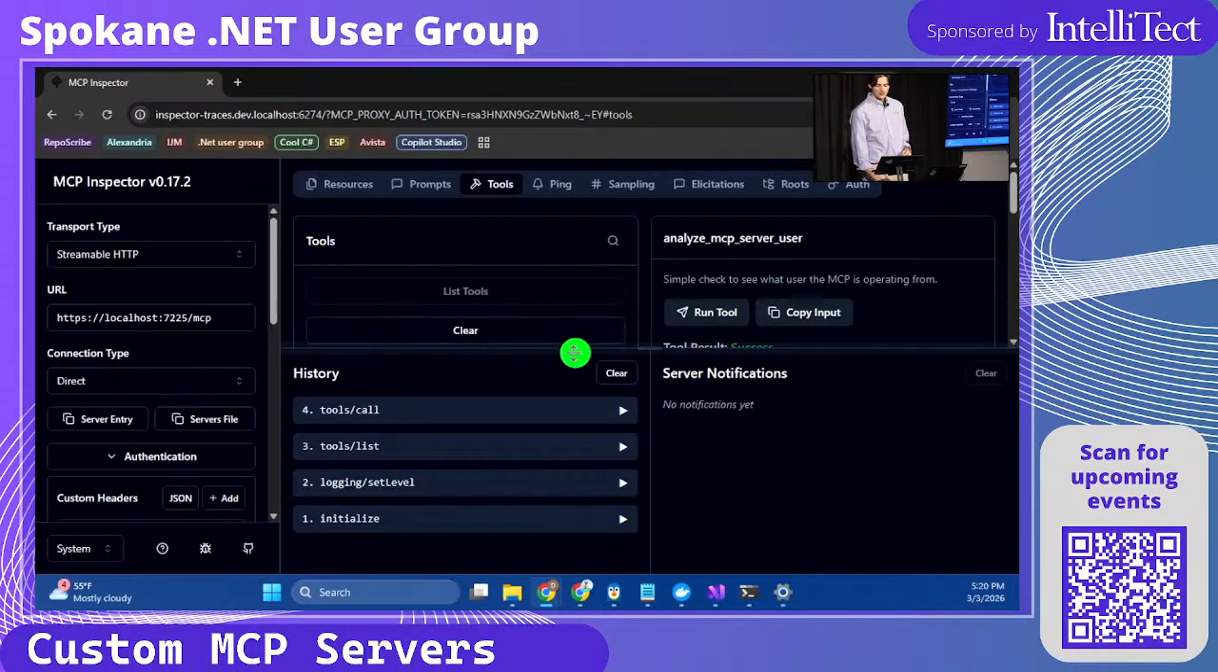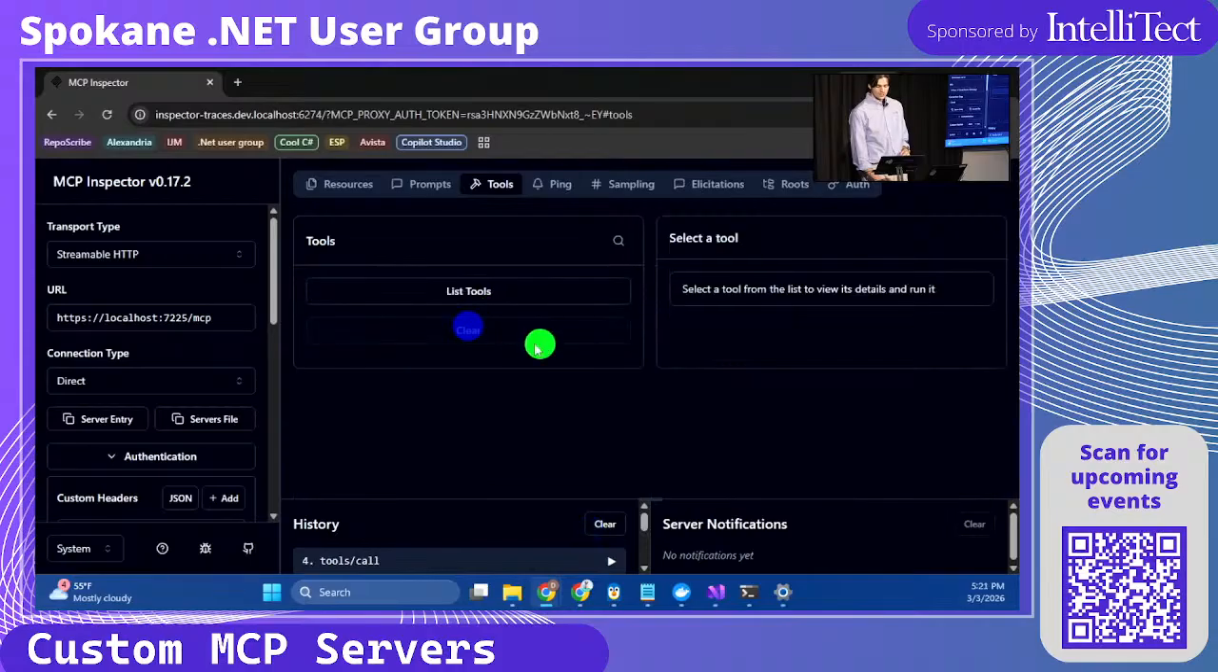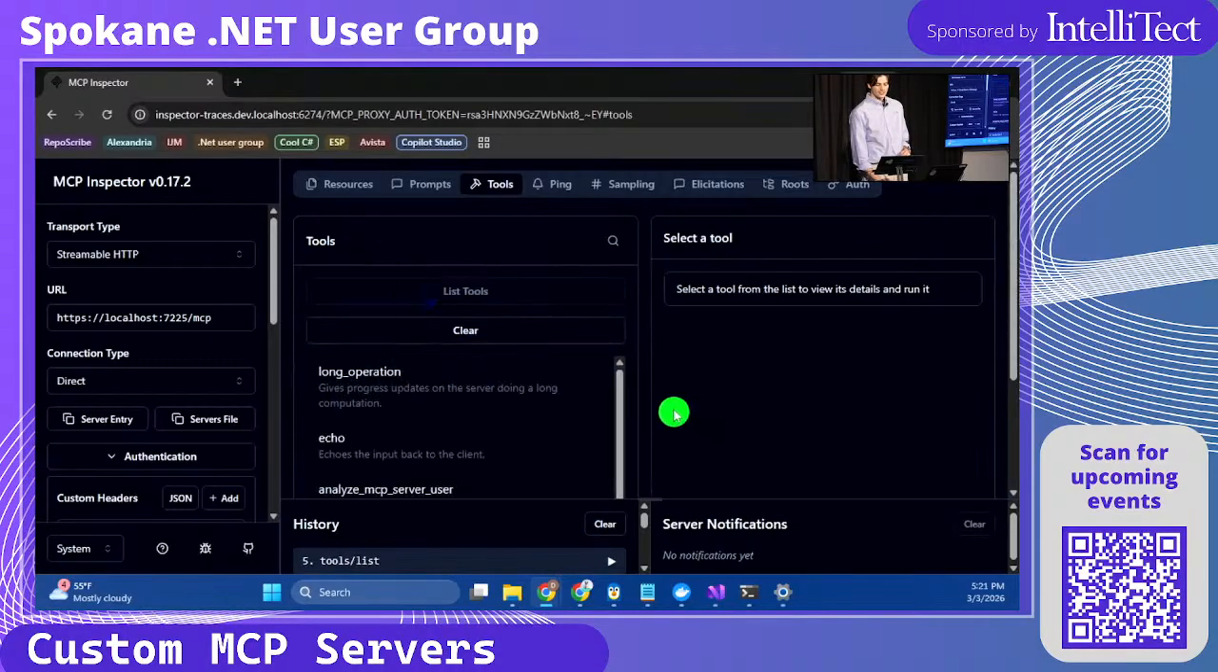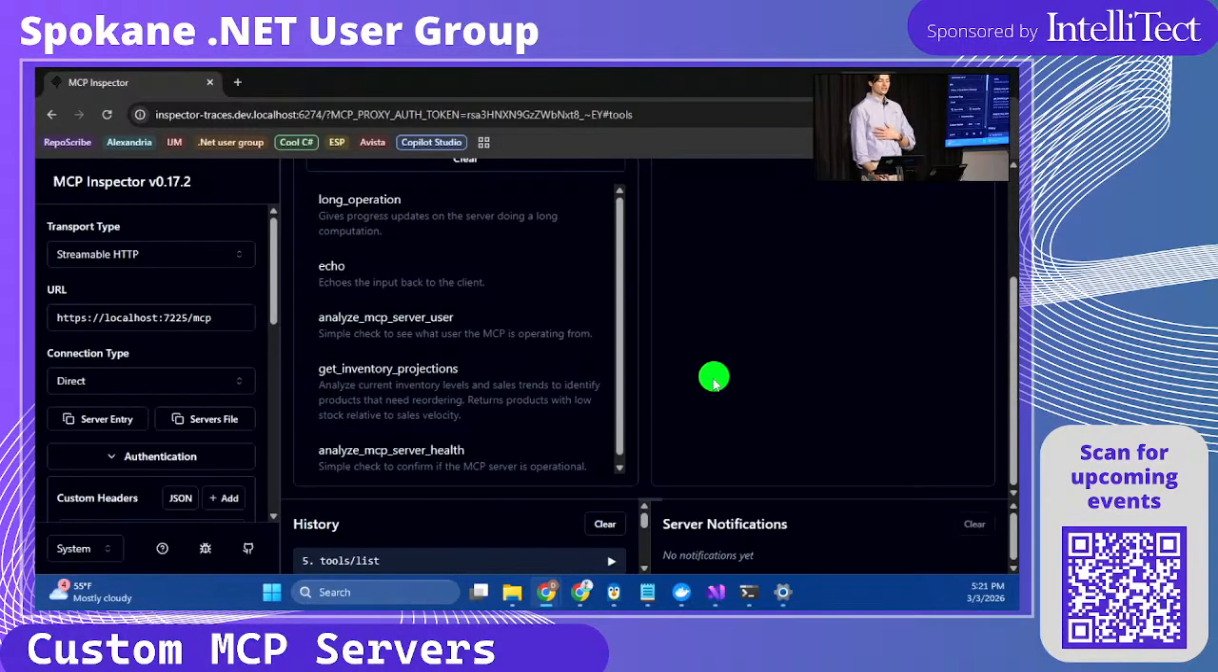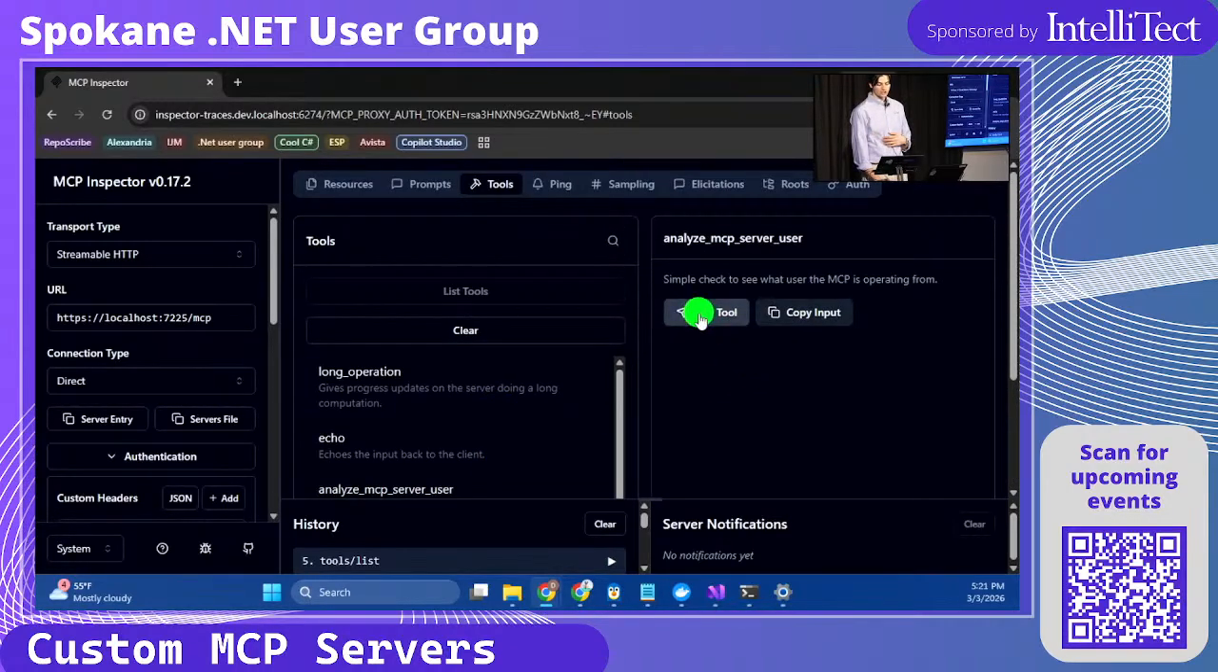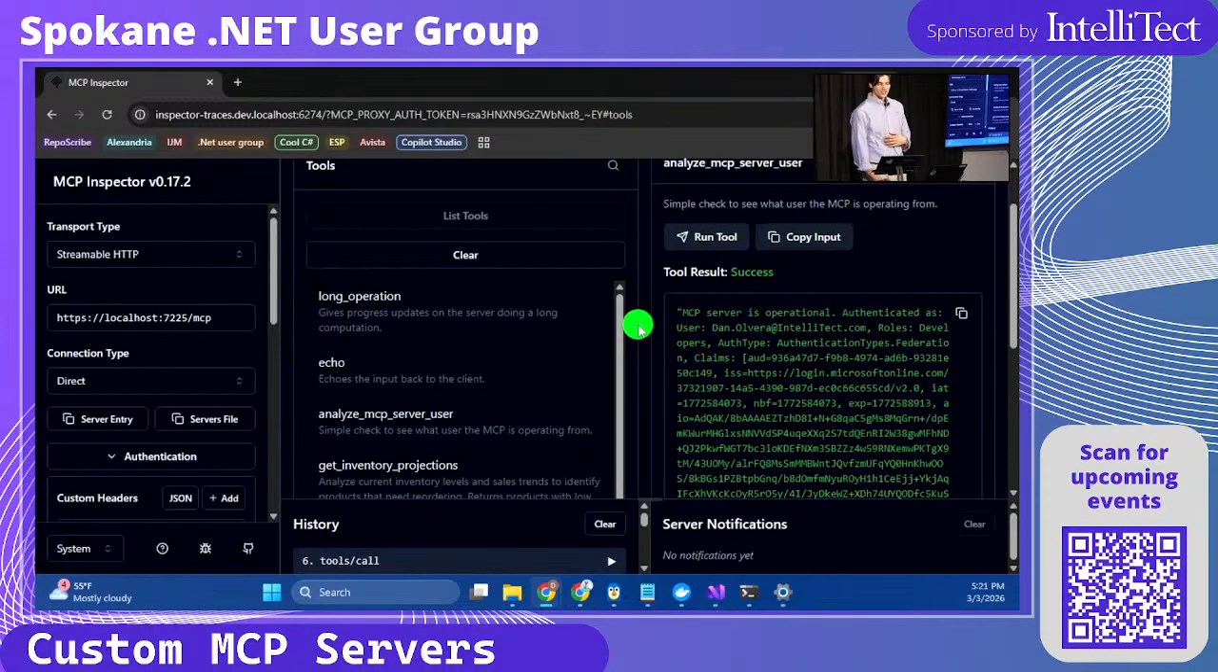So in this case, we can list the tools. Like I said earlier, these are the tools I have access to. And if we look into each one, such as analyze the MCP server user, we can see that my authentication has flowed through.